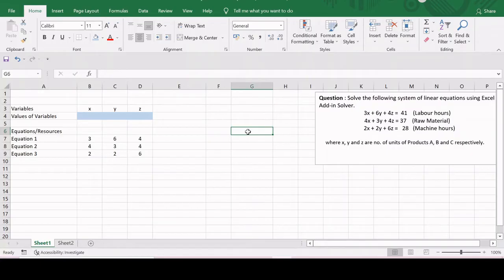Now we need to write down the right hand side of the equations, and the right hand side of the equations can also be called the availability of the resources. The availability of the resources is 41 in the case of equation number 1, or resource number 1, 37 for the second, and 28 is the availability in the case of machine hours.